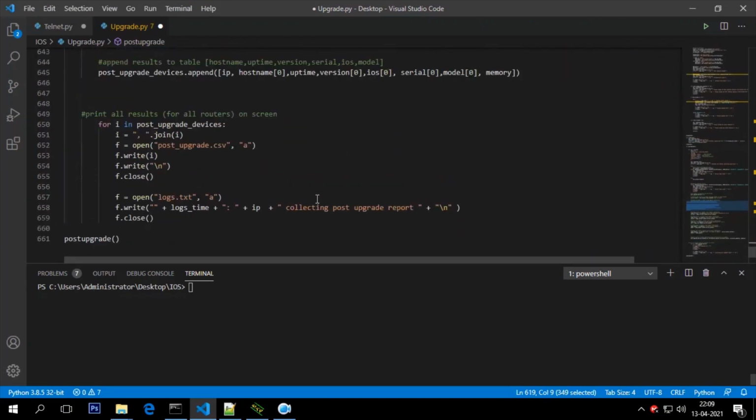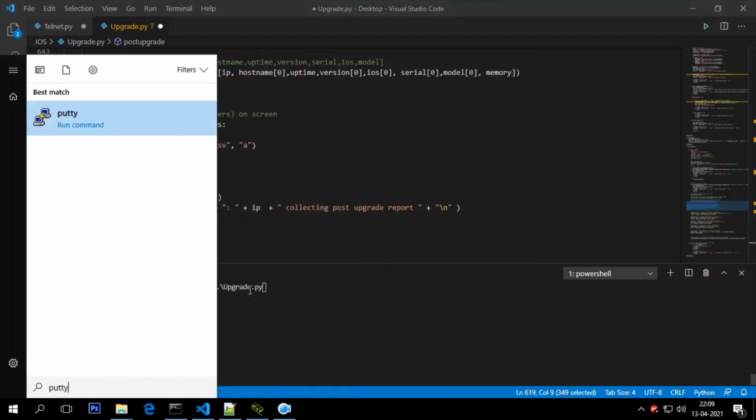I'm not going to explain each and every line of this code because this is a very big program. It is difficult to explain all of them in a single video. So let me take you through the upgrade through a practical scenario. What I'm going to do is run the IOS upgrade right now. I have two routers, so let me log into the router here.